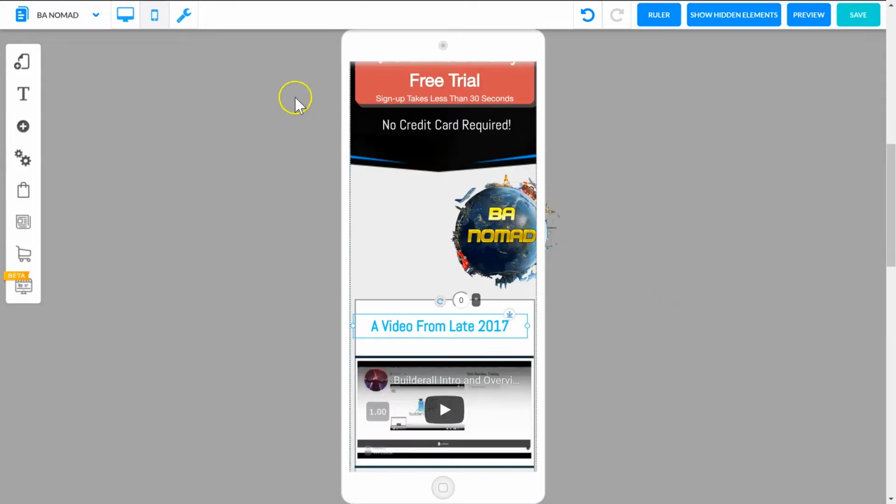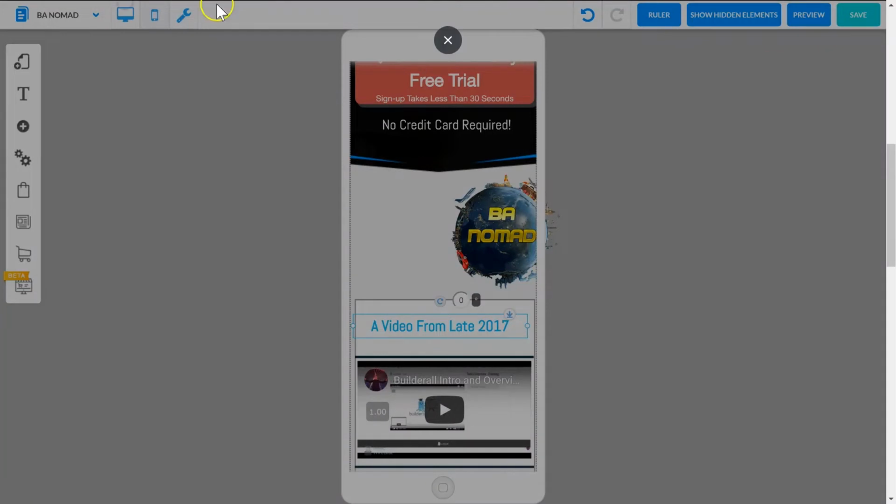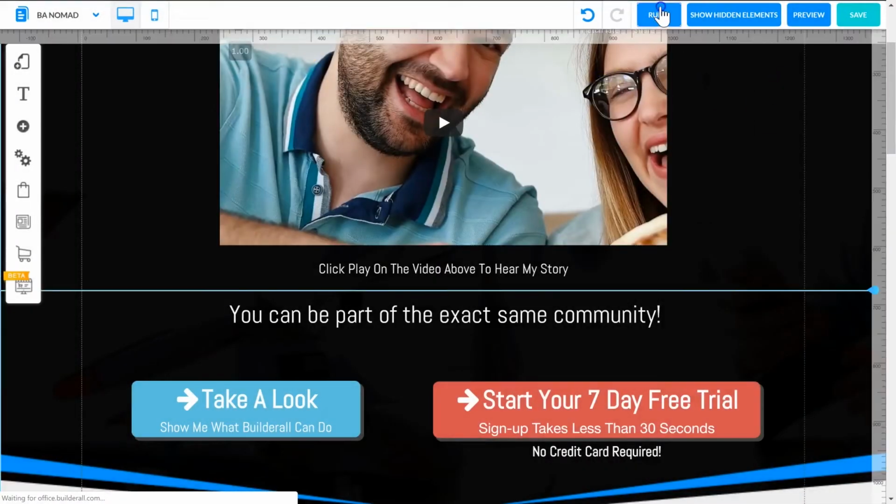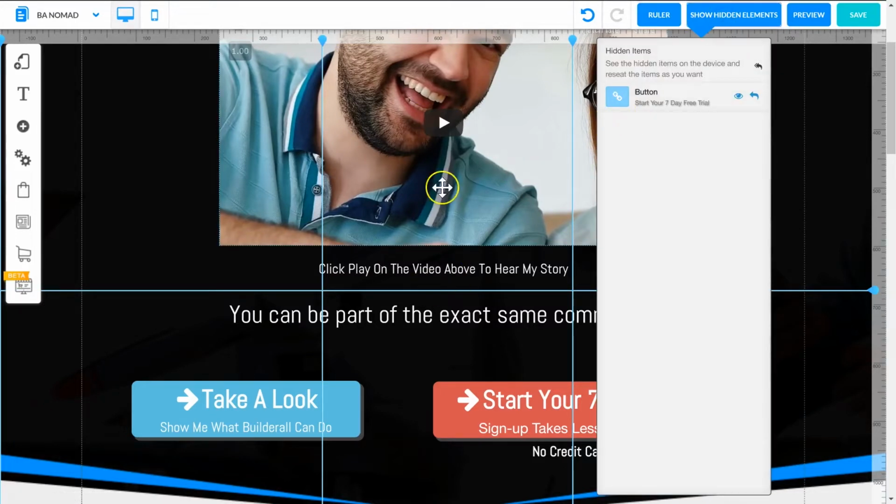So you can truly customize each part of it and make it look exactly how you want it, where you want it to be. So if I go back to the desktop version, you can see the ruler, which allows you to line things up. And then you can see hidden elements. So if you want to hide something from the desktop version, hide it from the mobile, so you don't have such a long load time on mobile, for example. You can hide things and re-show them here. And you can preview your site and save your site.